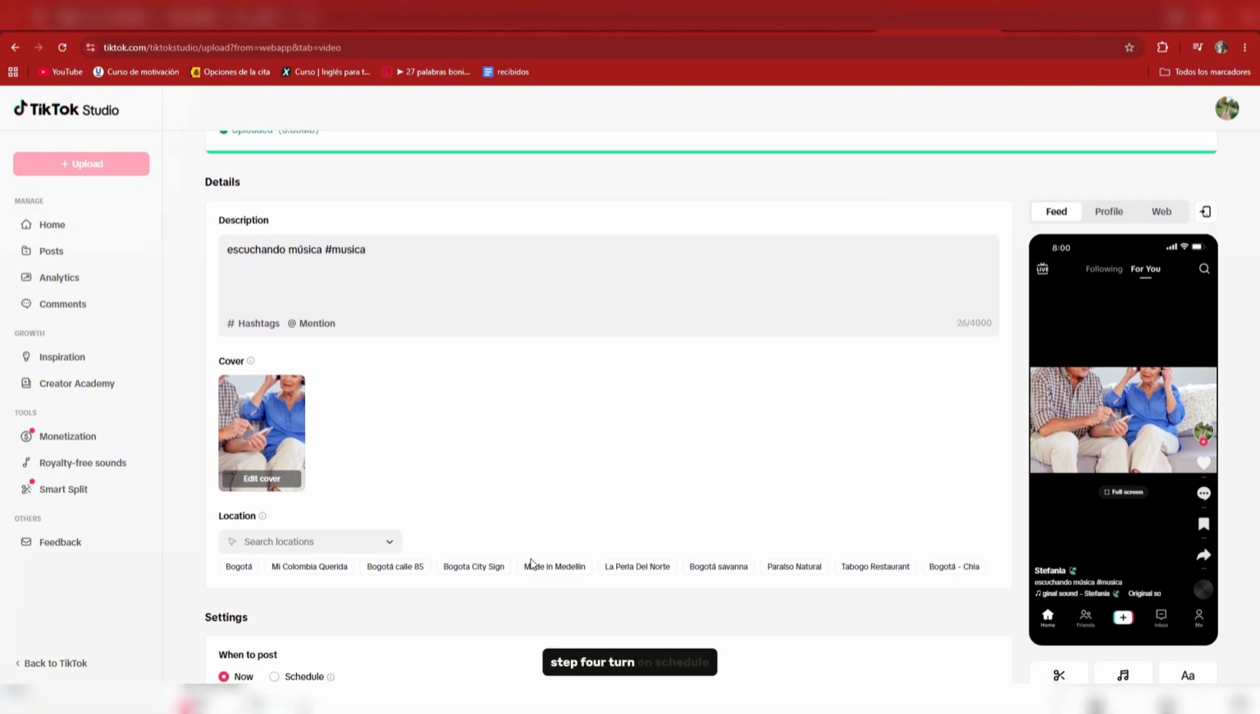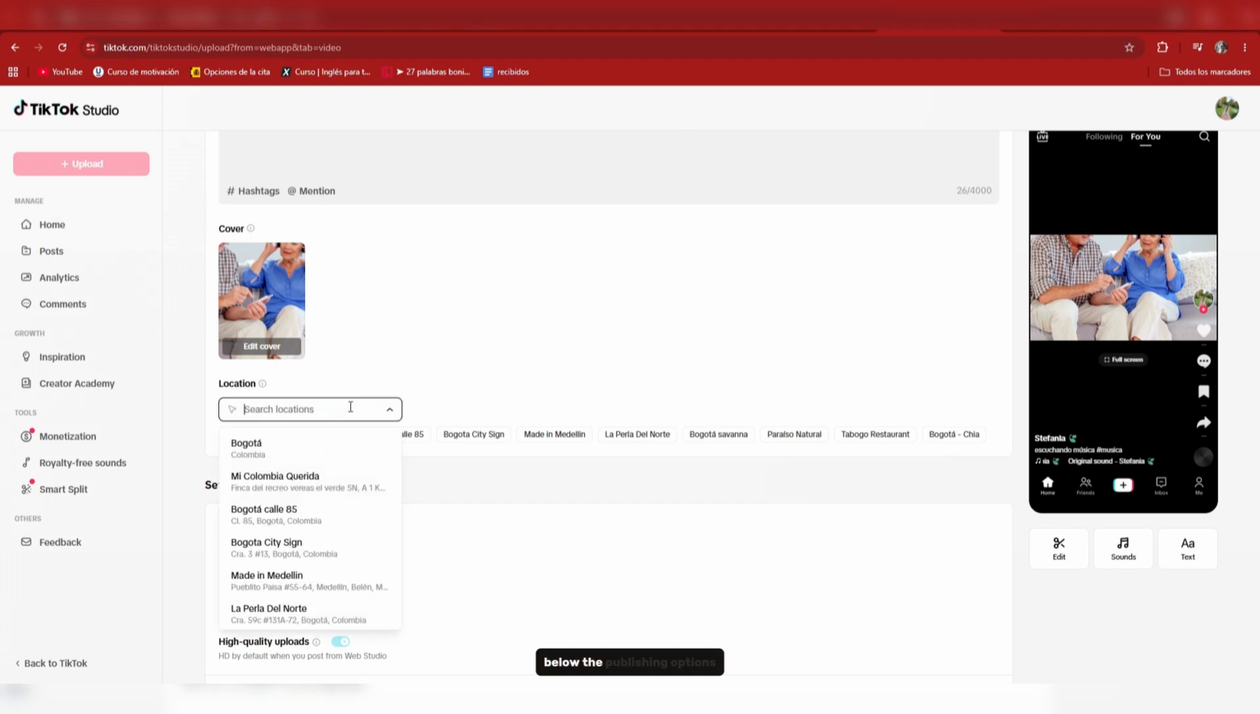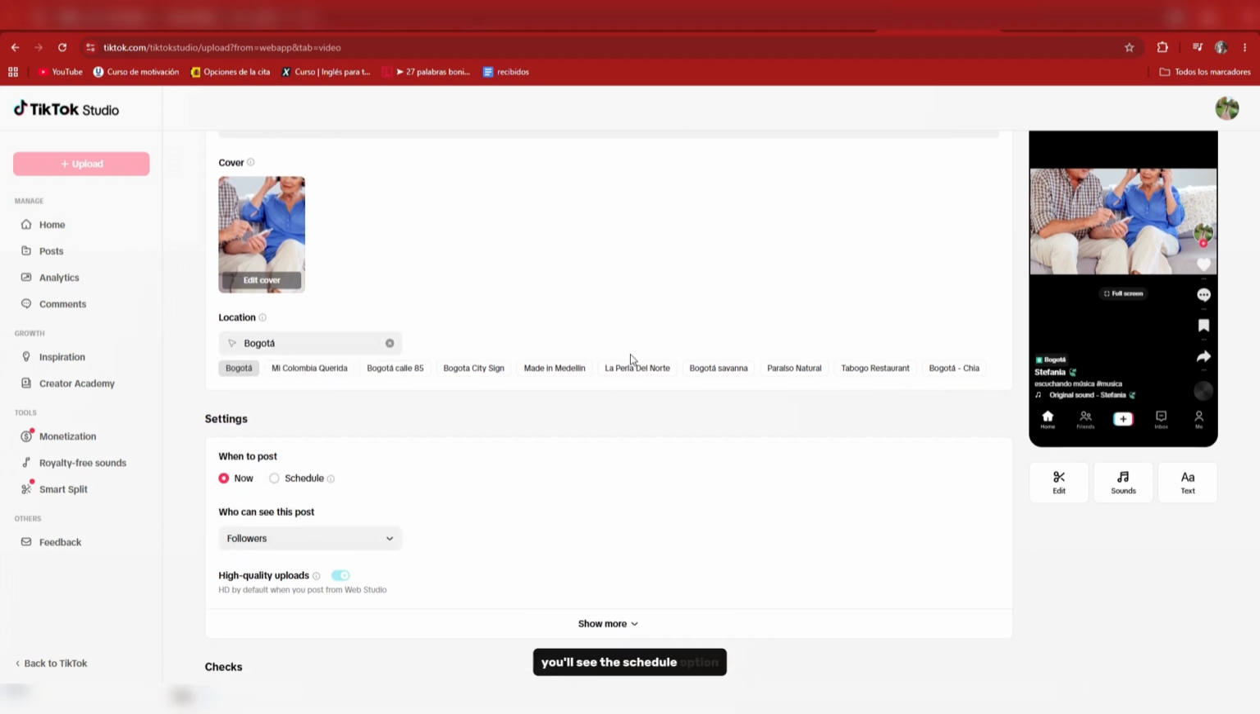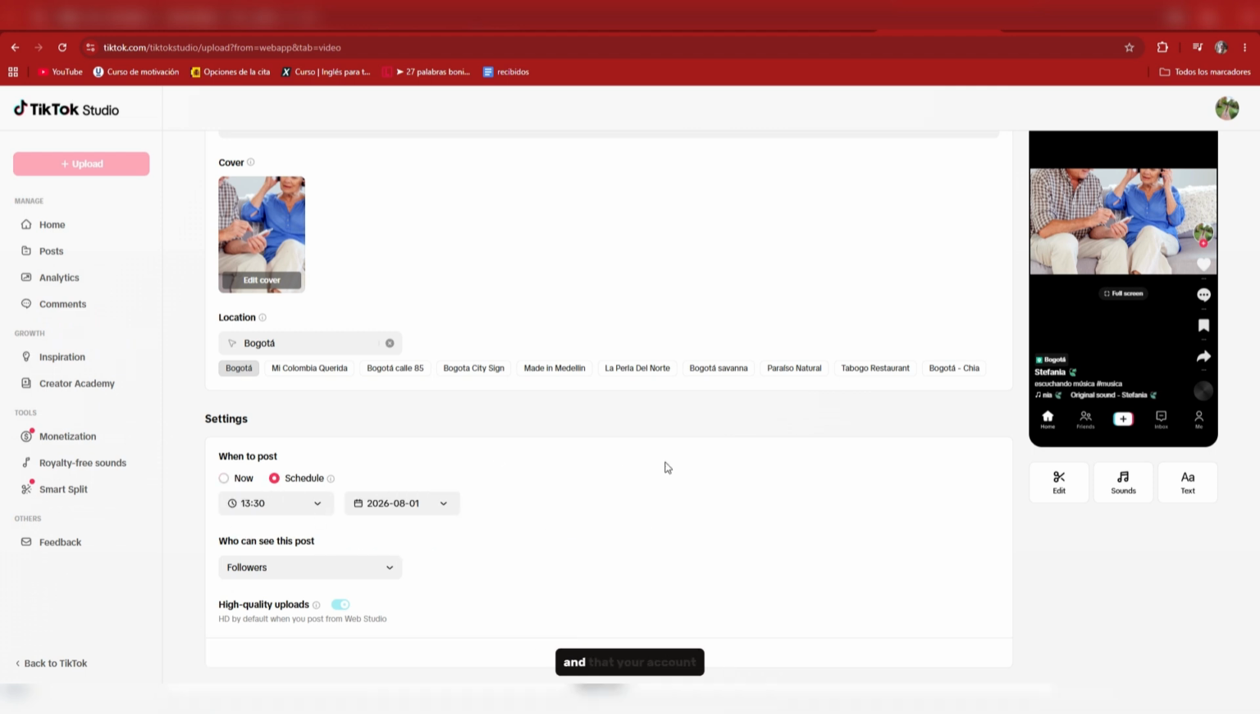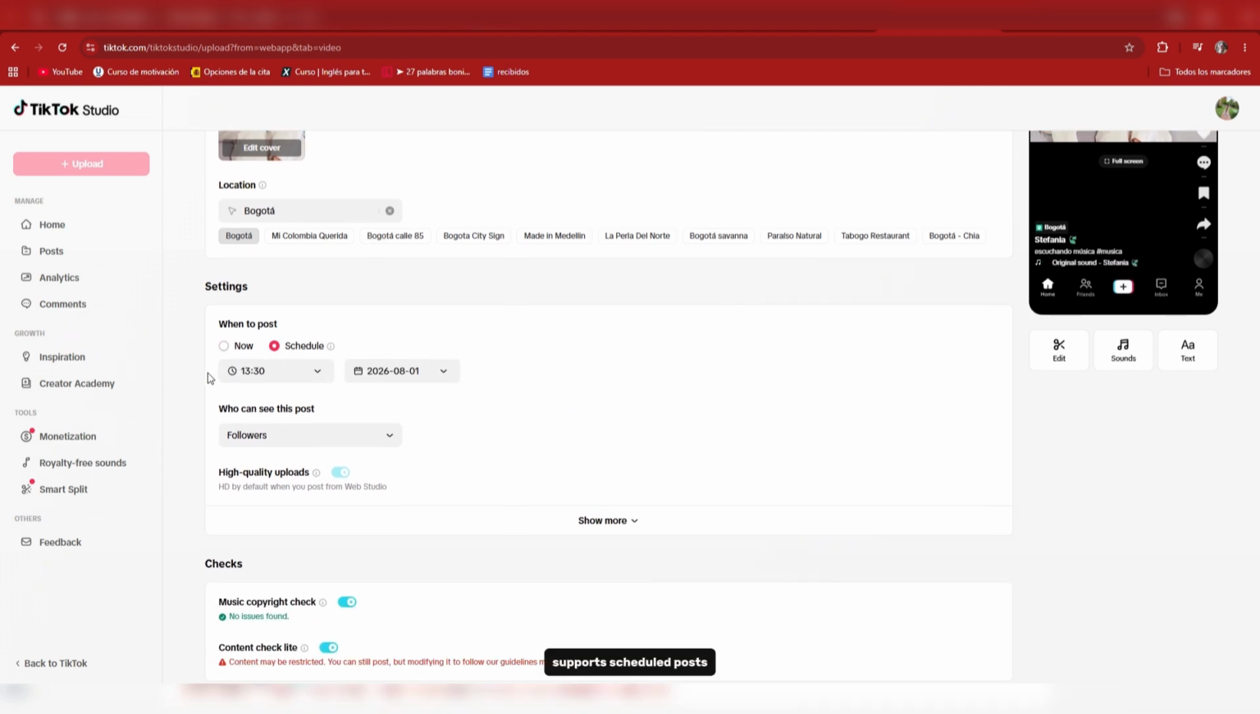Step 4. Turn on schedule. Below the publishing options, you'll see the schedule option. Enable the schedule toggle. If you don't see this option, make sure you're using TikTok on a desktop browser and that your account supports scheduled posts.